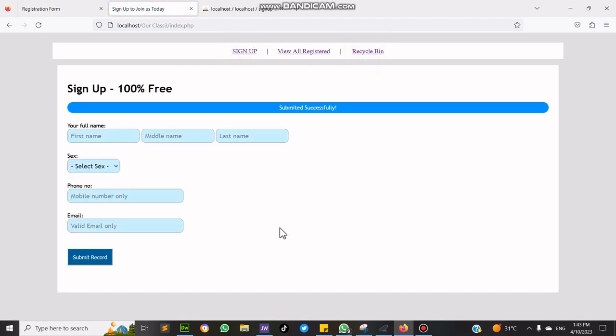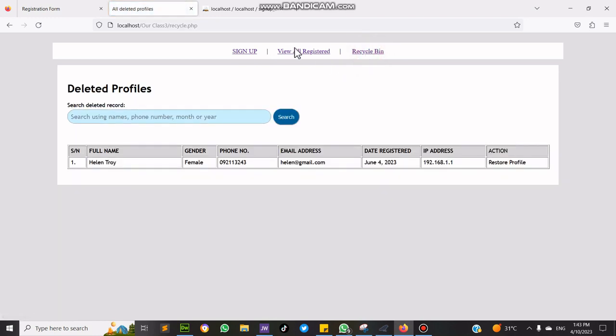So now let's prepare our form. We are going to prepare our form to send info to a database table. Then we're going to prepare our view all member sheets to accept records submitted to display it on the screen. And then we're going to prepare our recycle bin to shuffle between deleted files and undeleted. The ones deleted should only be seen on the recycle. The ones not deleted should not be seen here. They should only be seen on the view all registered.